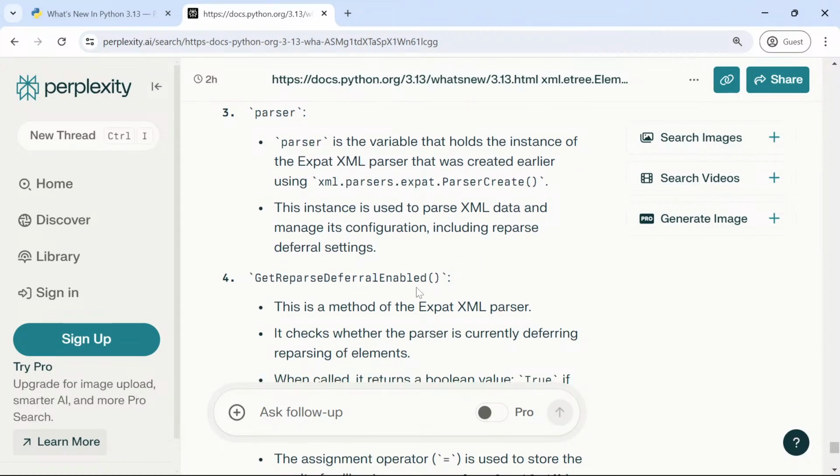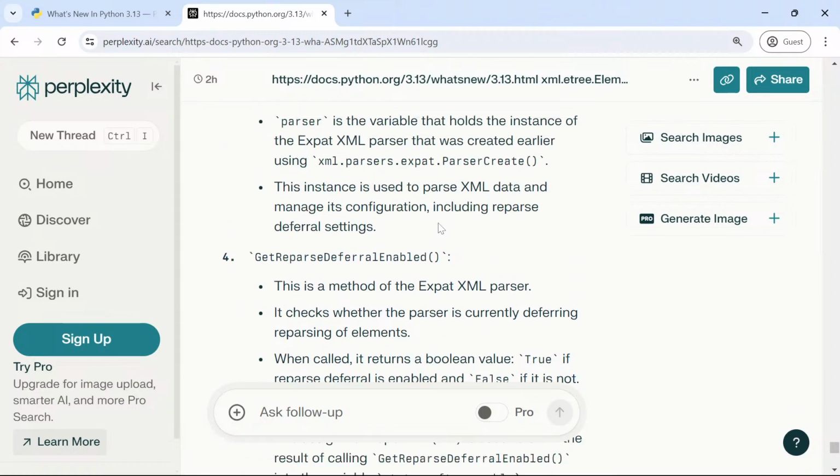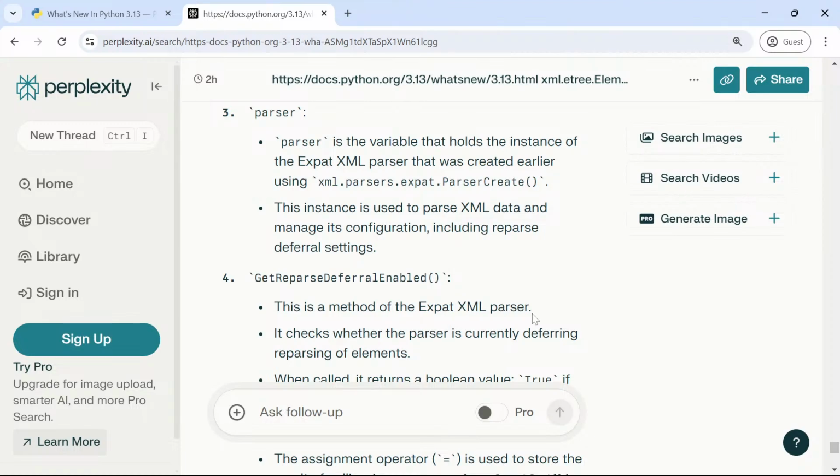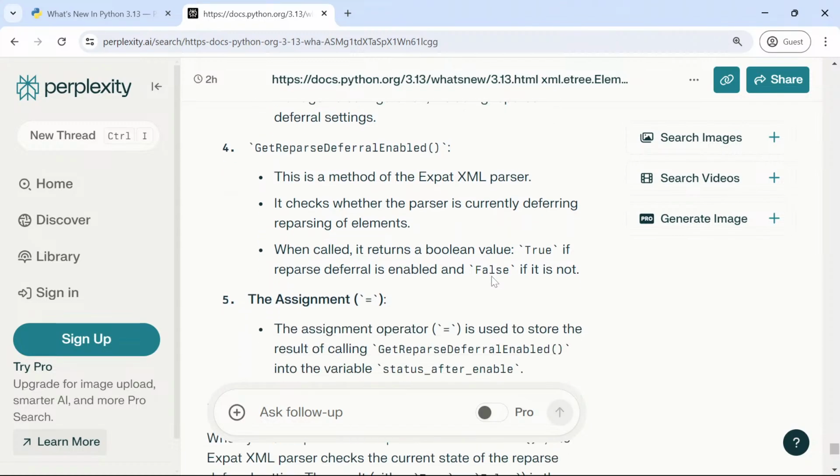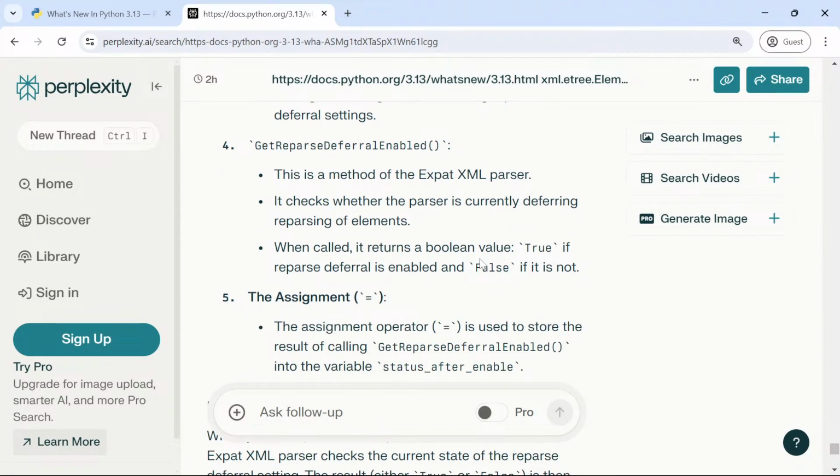get_reparse_deferral_enabled. This is a method of the expat XML parser. It checks whether the parser is currently deferring reparsing of elements. When called, it returns a Boolean value, true if reparse deferral is enabled, and false if it is not. So it returns a Boolean value. That's what we know for now.